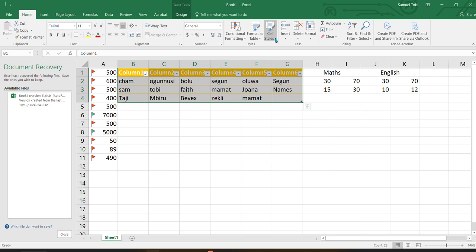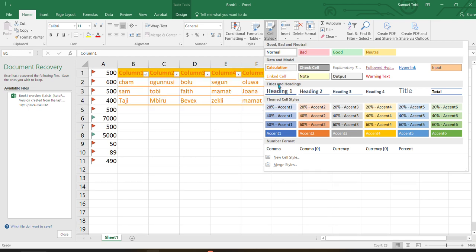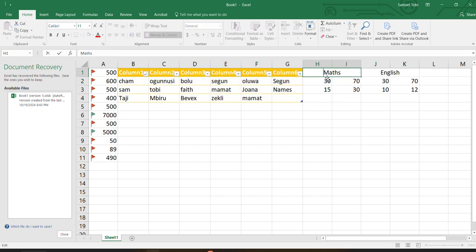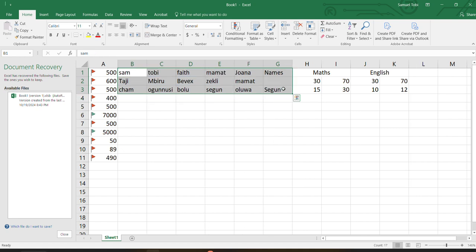cell styles. Yeah. So in cell styles we have good, bad, and neutral. We have data and model. We have titles and headings. Now let's give an example here. Let me undo this. I'm pressing Ctrl Z. Ctrl Z means to undo whatever I've done.